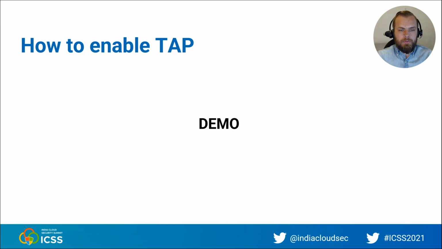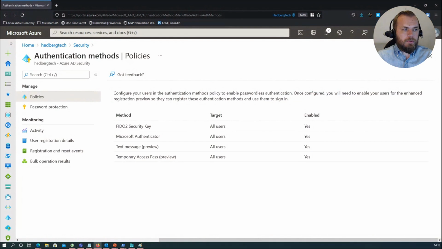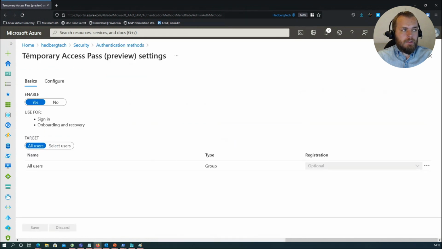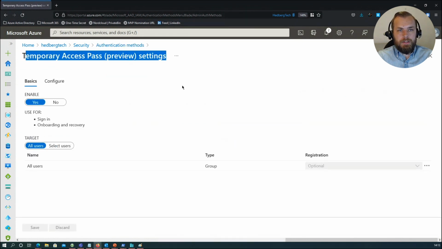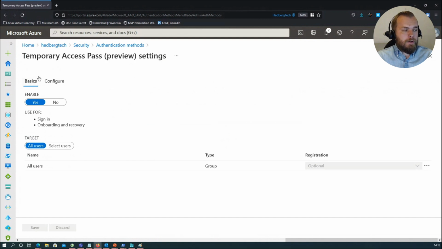Let me just switch over to my Azure portal and we'll make sure to see how that would look. So here we are signed into my Azure environment. We're in Azure Active Directory under security and authentication methods. And here you can see temporary access pass, this policy here, where we could either enable or disable. We could target this policy to cover either all users or specific users.